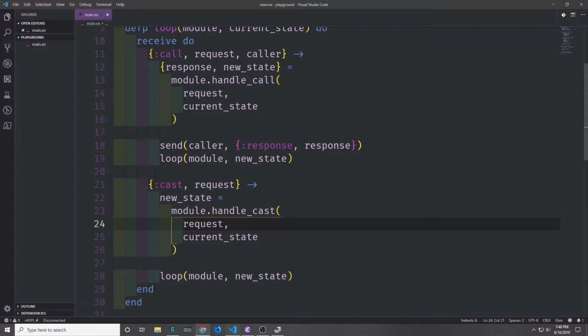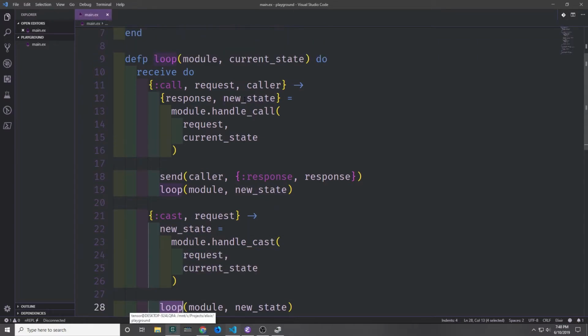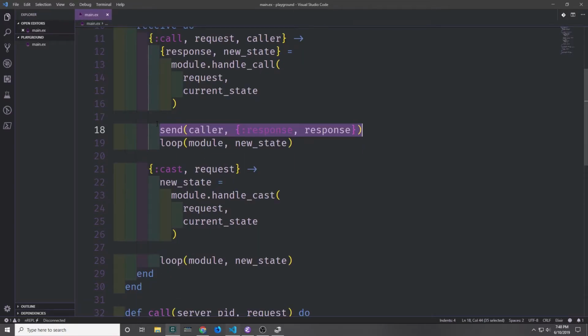Now we can go ahead and add the cast case to our receive block. So we're looking for a tuple of cast and request, and then we're going to define our new state by calling module handle cast with request and then the current state. And then we're going to take our new state and pass it into loop. So you can see that our call function has this extra step where it's sending the data back to the process that's calling to this server, whereas cast does not have this extra step.